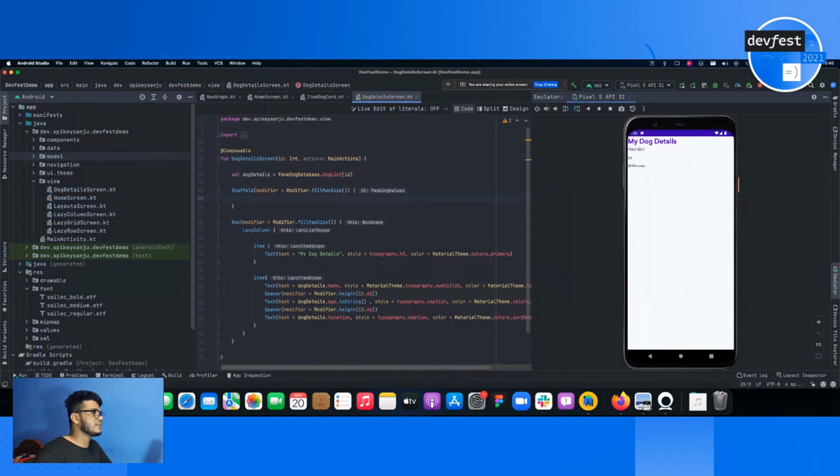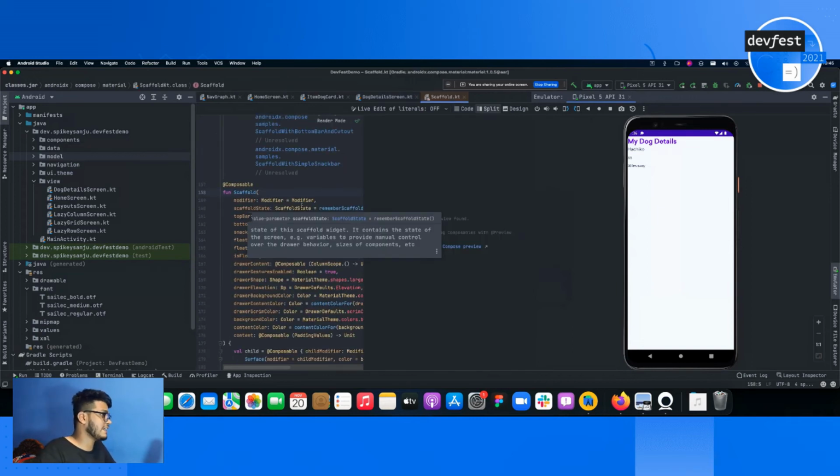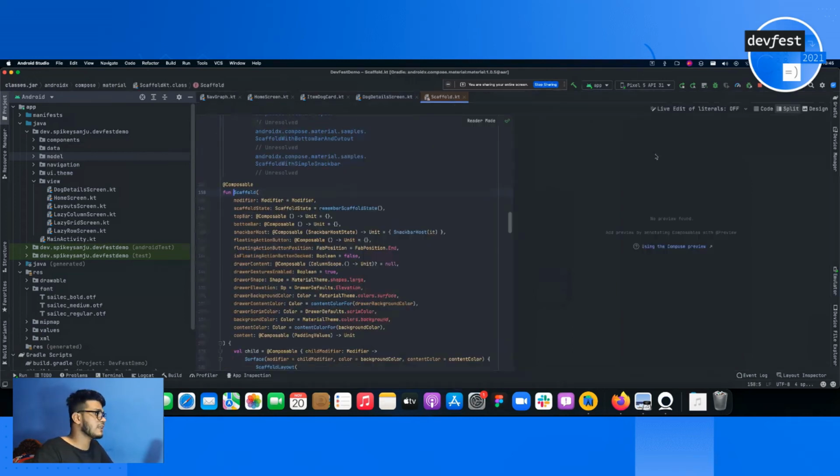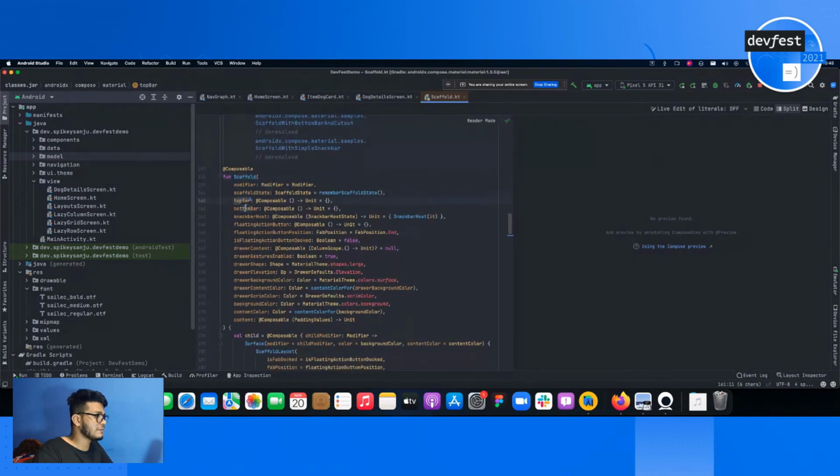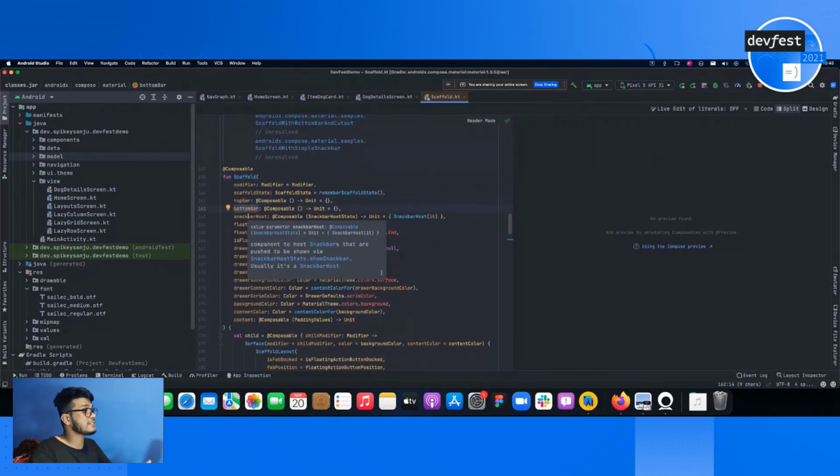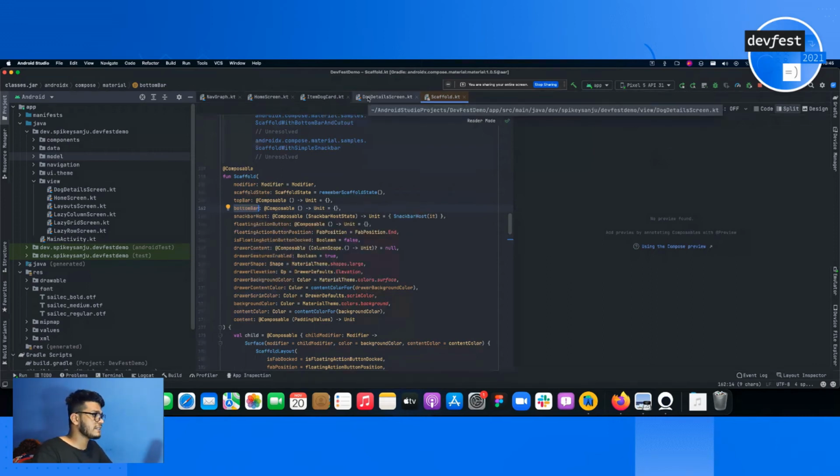Okay. So what is basically a scaffold? Scaffold is a basic default layout which helps to define some sort of top bar, bottom navigation. It receives all sorts of parameters where you can put your own composable functions. So let me explain that.